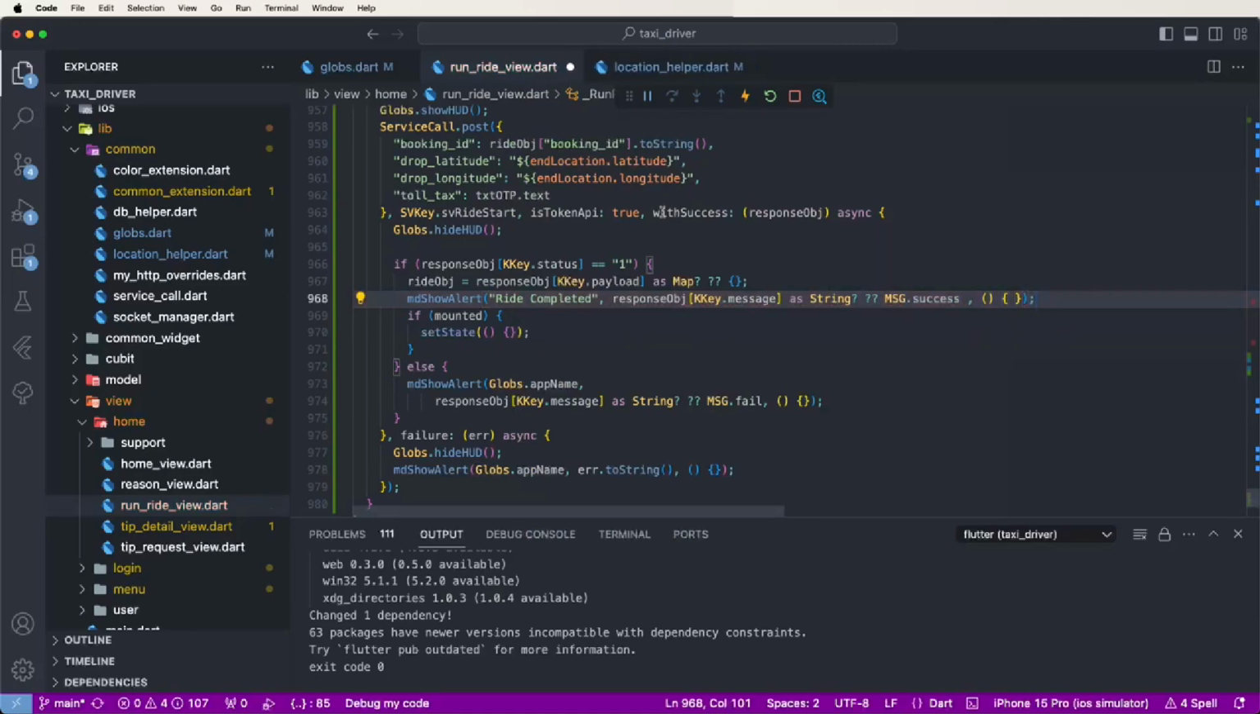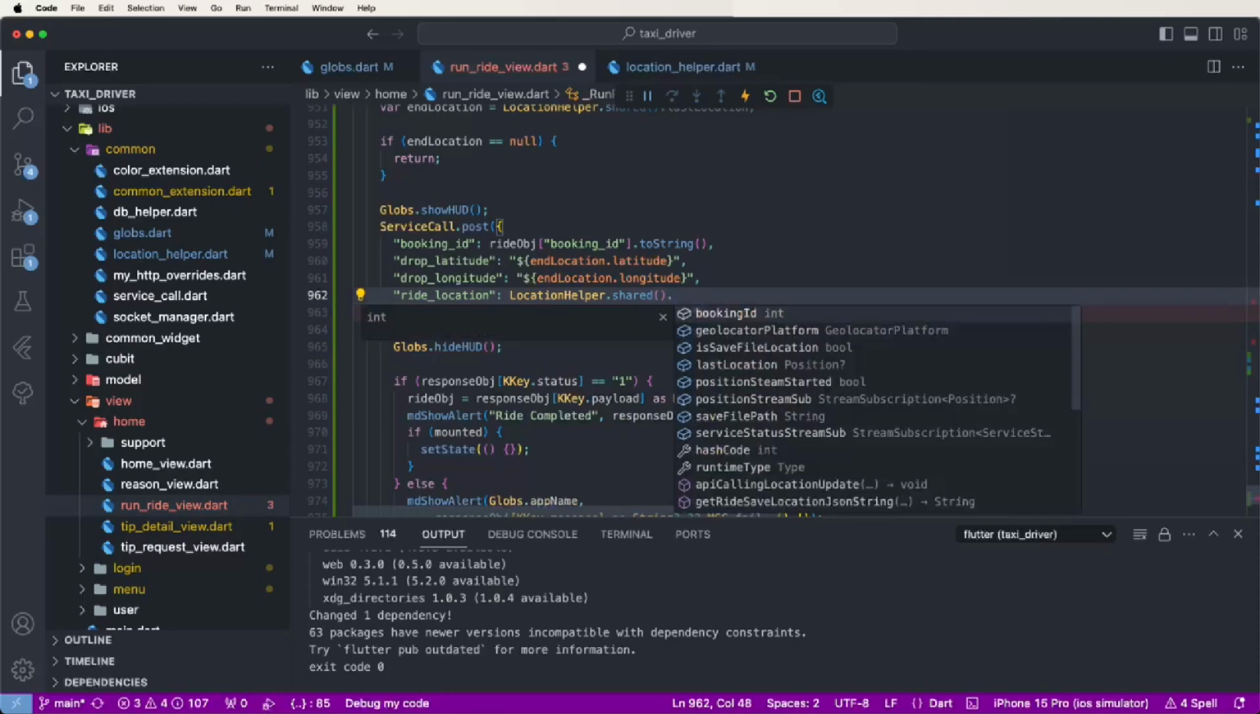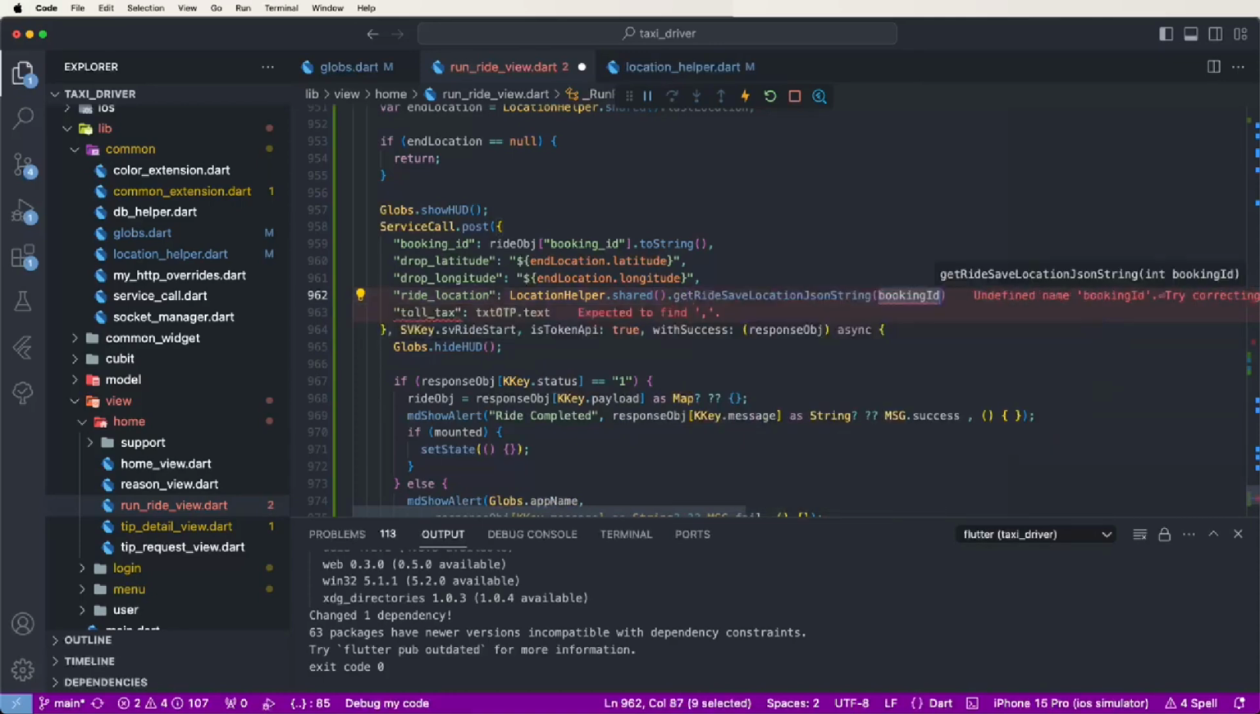Now also need to give this here the another parameters for this here the ride location, and to save this here the JSON string of the collected locations, so need to pass this here as a JSON string, to call this here the location helpers dot share, and to get this here the get ride location JSON string, and to give this here the booking ID, need to copy here this booking ID and to pass this here, and to give this here as integers optionals, and to set here the 0 and to call like this here.